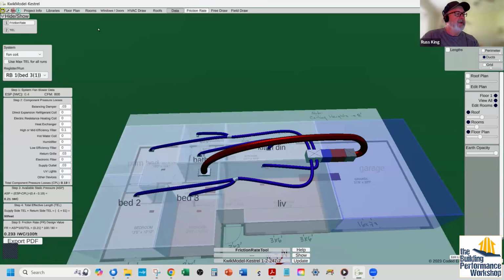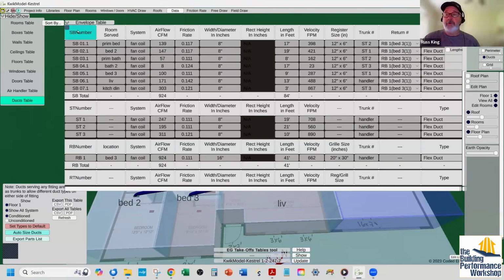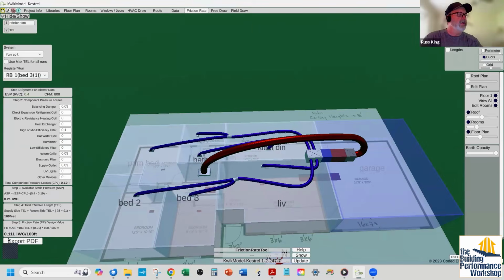When you're in the data tab and you go to the rooms, you need to go to the ducts table. It's looked at what you've drawn and it says, okay, this is how many feet of stuff you have. Now I need to go back to the friction rate table and you'll see it has a better number down there. It's 0.11 now. Very good. Okay, great. So I have to visit that sheet in order for the software to go boink.